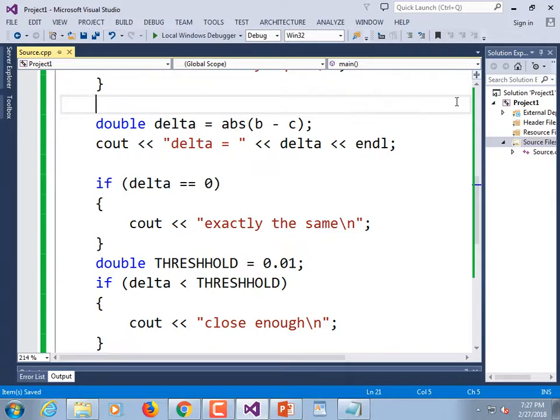That makes sense. Whenever you do comparison of two floating point values, if you're checking for equality, you don't just want to do equal-equal to see if those two values are the same. Instead, you want to set up a threshold and a delta.